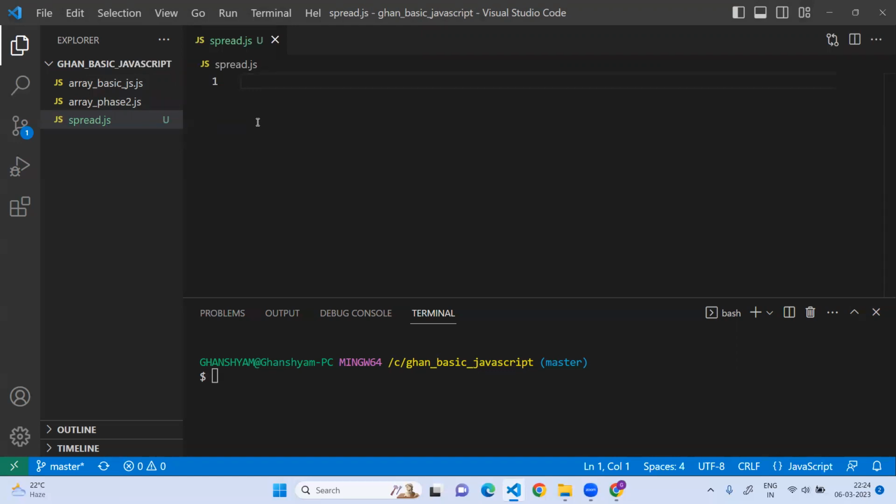So just start: const myArray. I have written this array. I have written a multi-dimensional array. It's not single dimensional, it's a multi-dimensional array. So how do you unpack it, how do you get your array from this? It is very simple using the spread, which means unpacking.